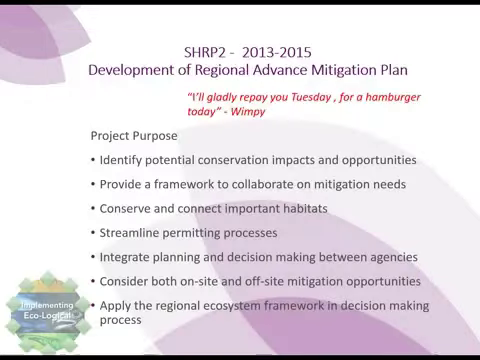In 2013, PPACG received a SHARP 2 grant to develop a regional mitigation plan. This 2-year project was completed in July 2015. The purpose of this project was to expand on the previous SHARP 2 studies that were completed and to develop a regional mitigation plan to address comprehensive mitigation needs for all of the infrastructure projects throughout the region, and create a blueprint for mitigation in the region.